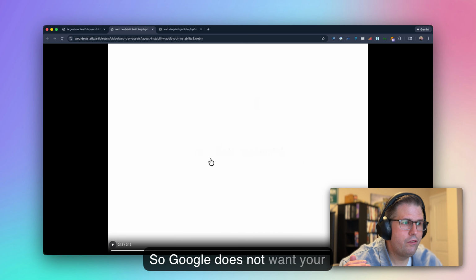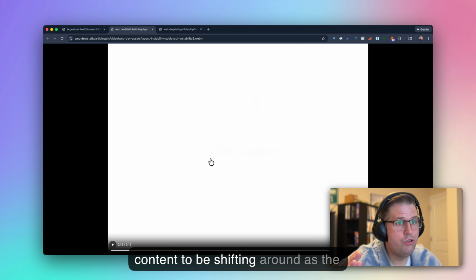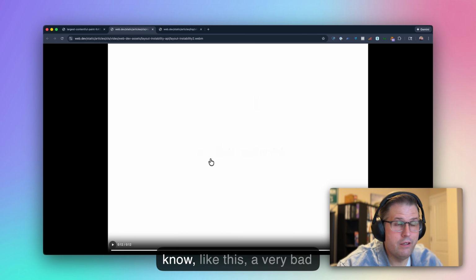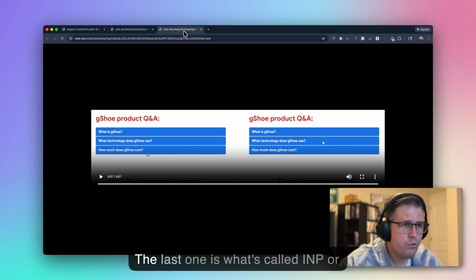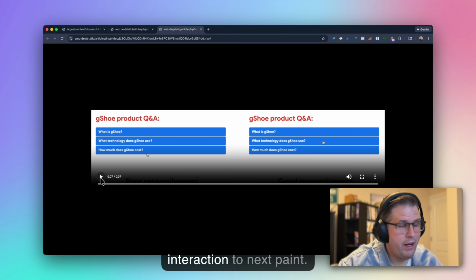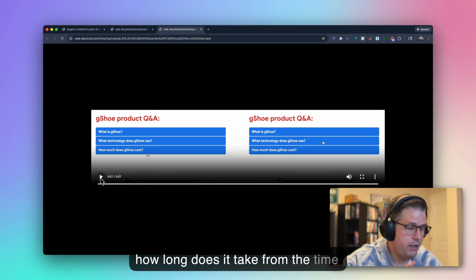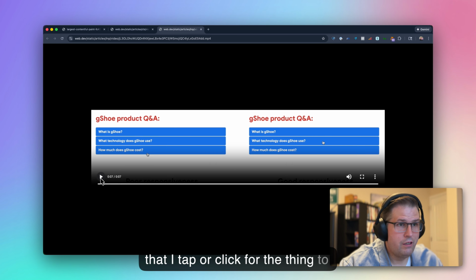So Google does not want your content to be shifting around as the page loads, because that creates, like this, a very bad experience. The last one is what's called INP, or Interaction Index Paint, and essentially what that means is how long does it take from the time that I tap or click for the thing to happen.